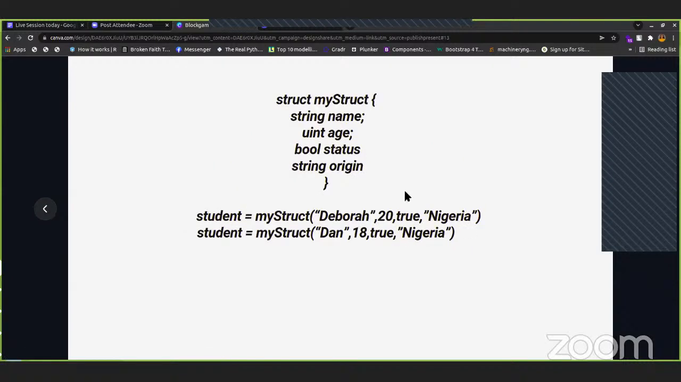So moving forward, struct. Struct is another data type. A structure can also be called struct, so when you see struct, it's actually structure. A structure is simply a data type that consists of multiple data types.